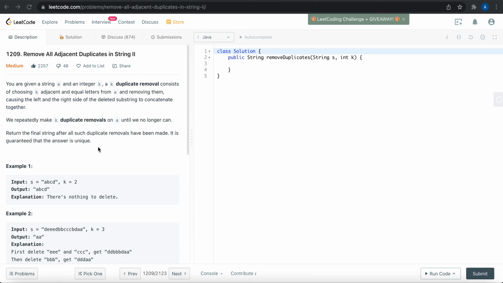Hello everyone, today we are going to solve this question called remove all adjacent duplicates in string 2.